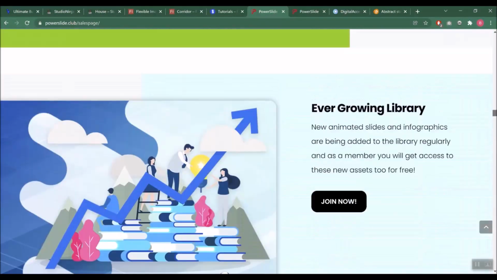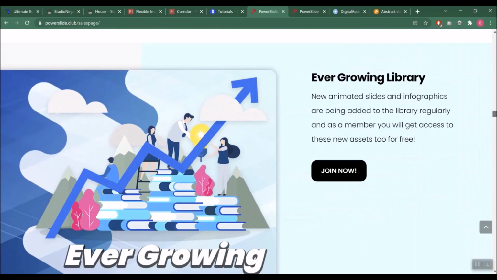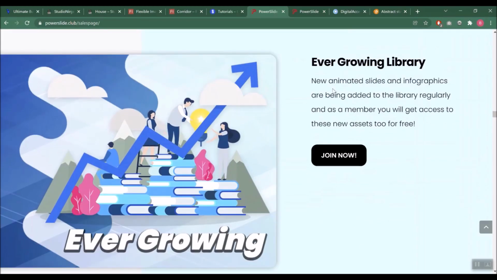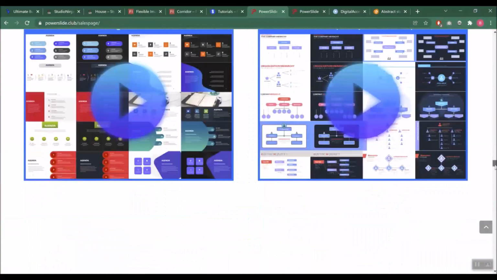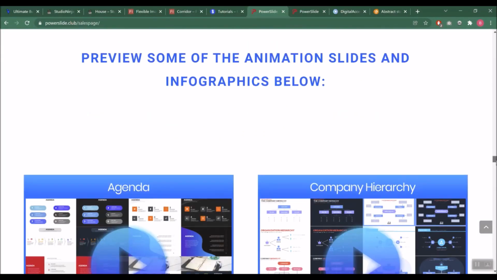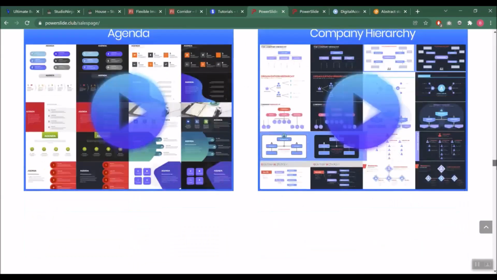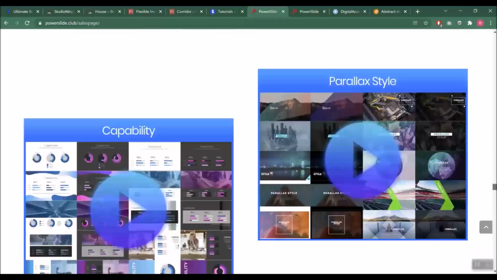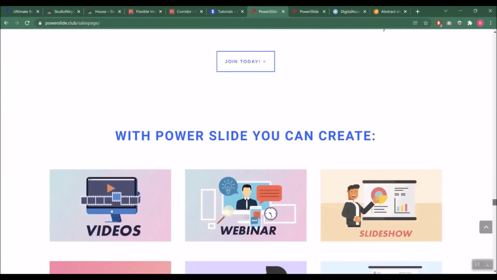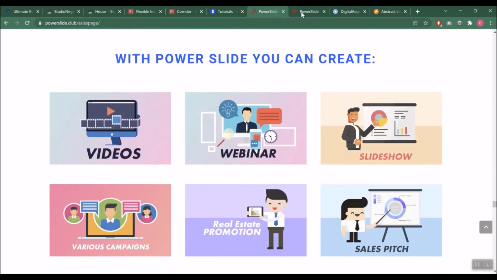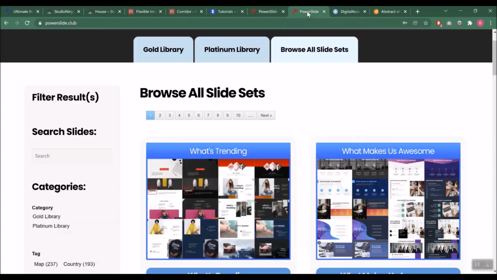Okay, so it is ever growing as well. We have new animation slides and infographics being added pretty much regularly. Okay, so you'll be getting access to all of them as well once you become a member at Power Slide. So here we have some of the previews for all the animation slides and infographics that you will be getting inside Power Slide. Just a very quick slide through.